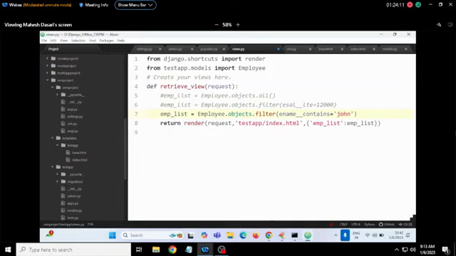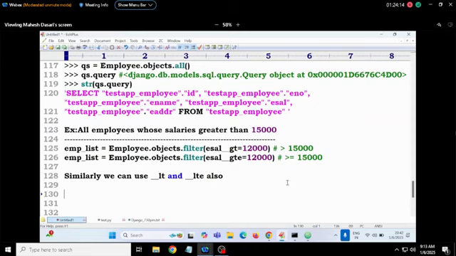John. Now it will be displayed. So what is that function? Contains.